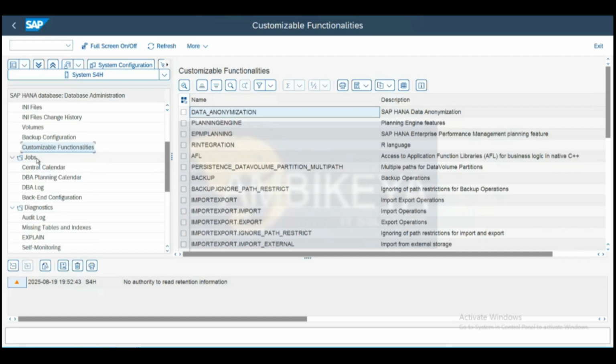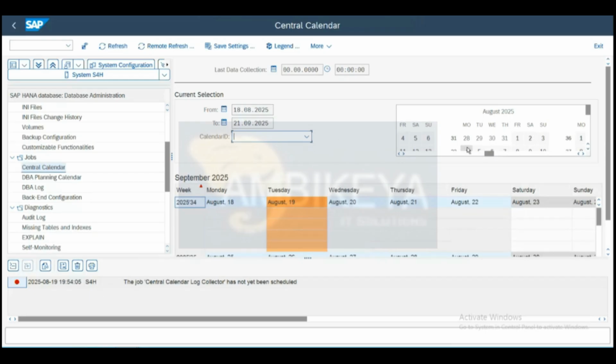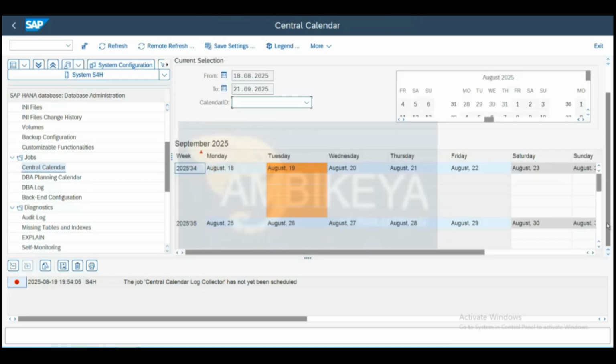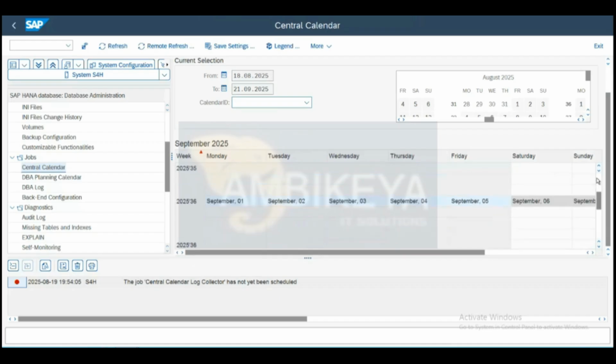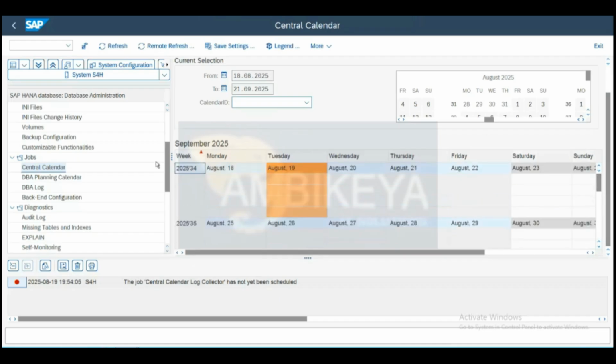Then come the jobs. There are two things. First, the jobs which you schedule in the system using SM36, and there are some jobs which will be running directly on the database. If you want to run any job which is related to the database, you can see it over here. So we have the central calendar. It is nothing but DB12 and DB13. Here you can see what is scheduled for the DB and what is the status.